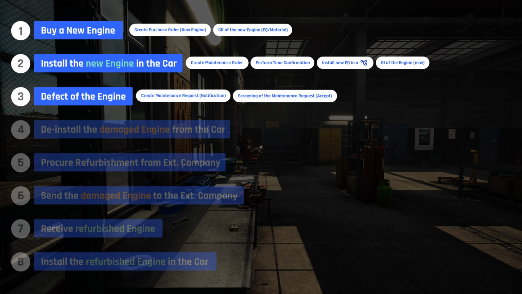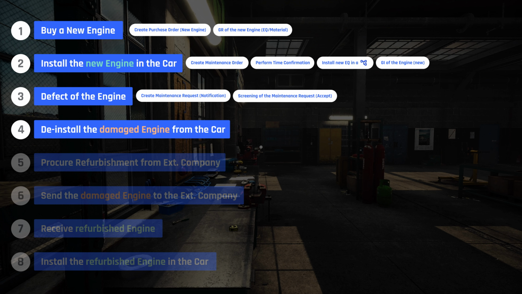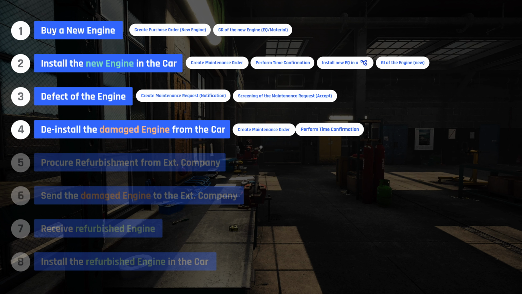Okay, let's go further. Now it's time to deinstall the damaged engine from the car so we can send it to an external company and they can refurbish it. It's again pure maintenance work. Our people will spend at least 2 hours to do it. And we have to plan it, of course, right? That's why we create another maintenance order. And again, we will book time confirmations, we will deinstall the equipment from the asset structure in SAP. We will place the damaged engine to the warehouse.